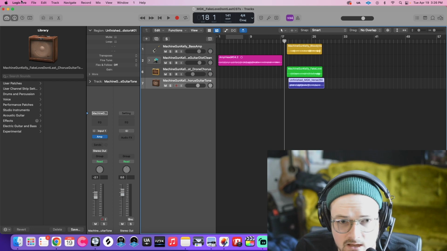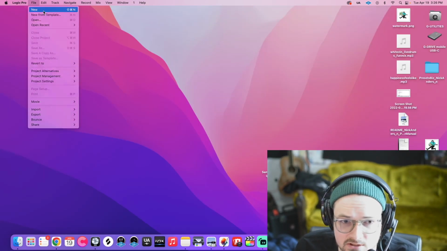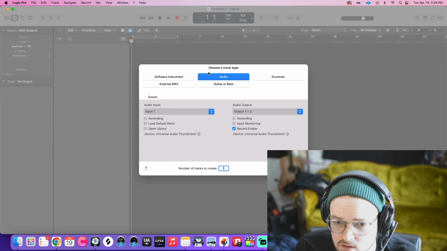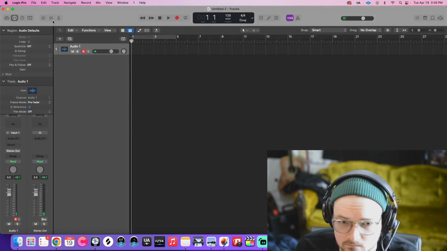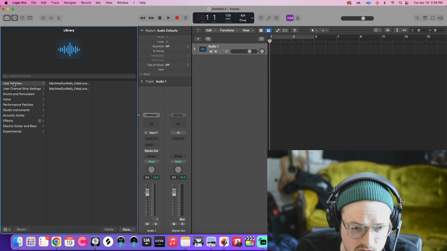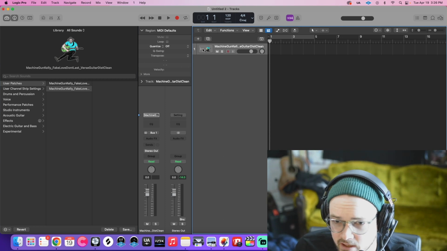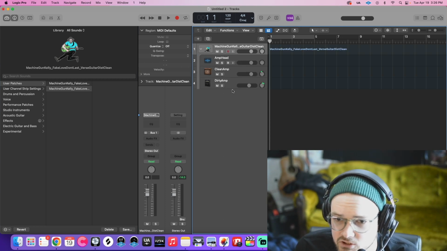it whatever you'd like. Then when you open up a new Logic file, so just to show you that this works, new, audio, and then here's our library. You can see here it says user patches. There it is. Right here. So now you can see it loaded it on there, and I've got all of the tracks that I need.